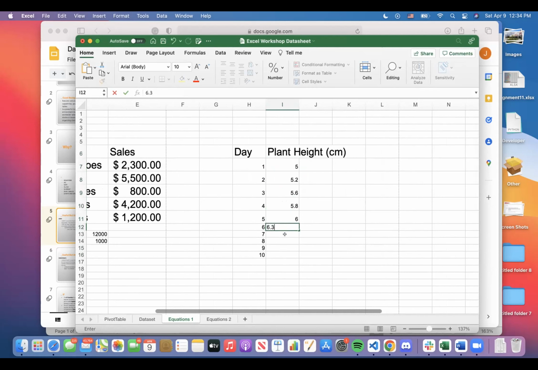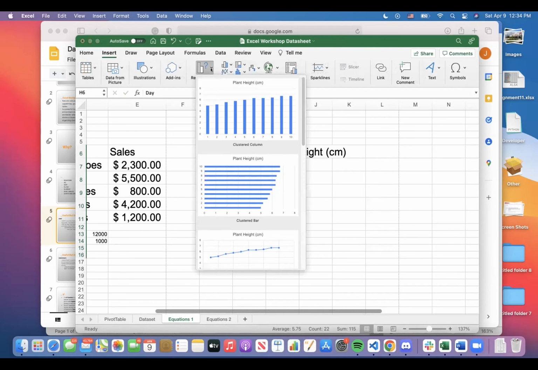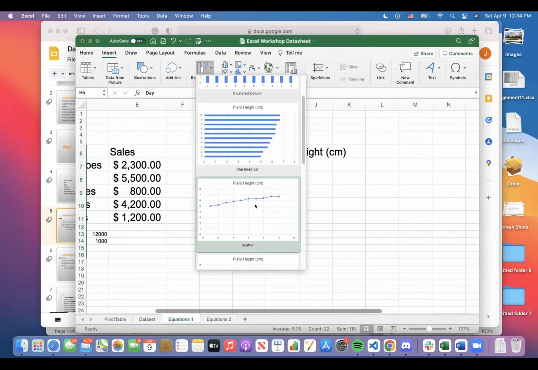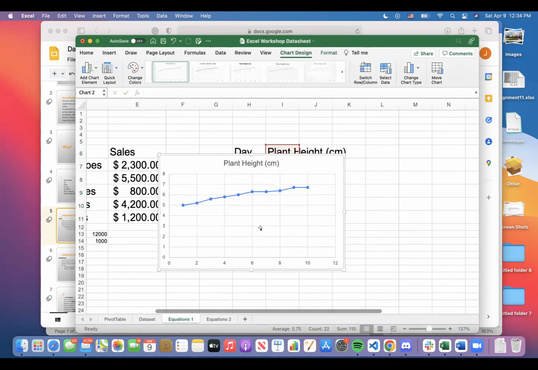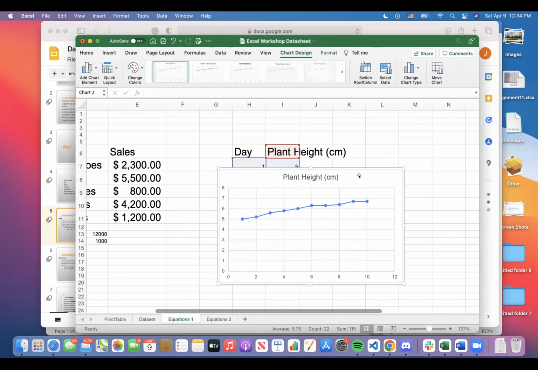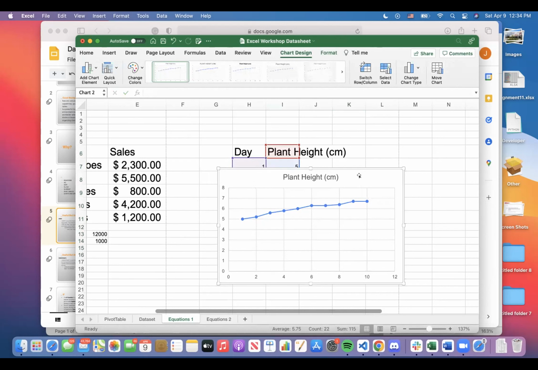Say 6.3. Let's say that didn't grow for another day. 8, 6.4, 6.7 or something. So yeah, for this case, you will highlight the entire data chart and then go to insert again, recommended charts. And let's say you want a scatter plot, right? Here's a scatter plot. And when it comes to charts and graphs, there are more elements that you can add. An example can be a trend line.